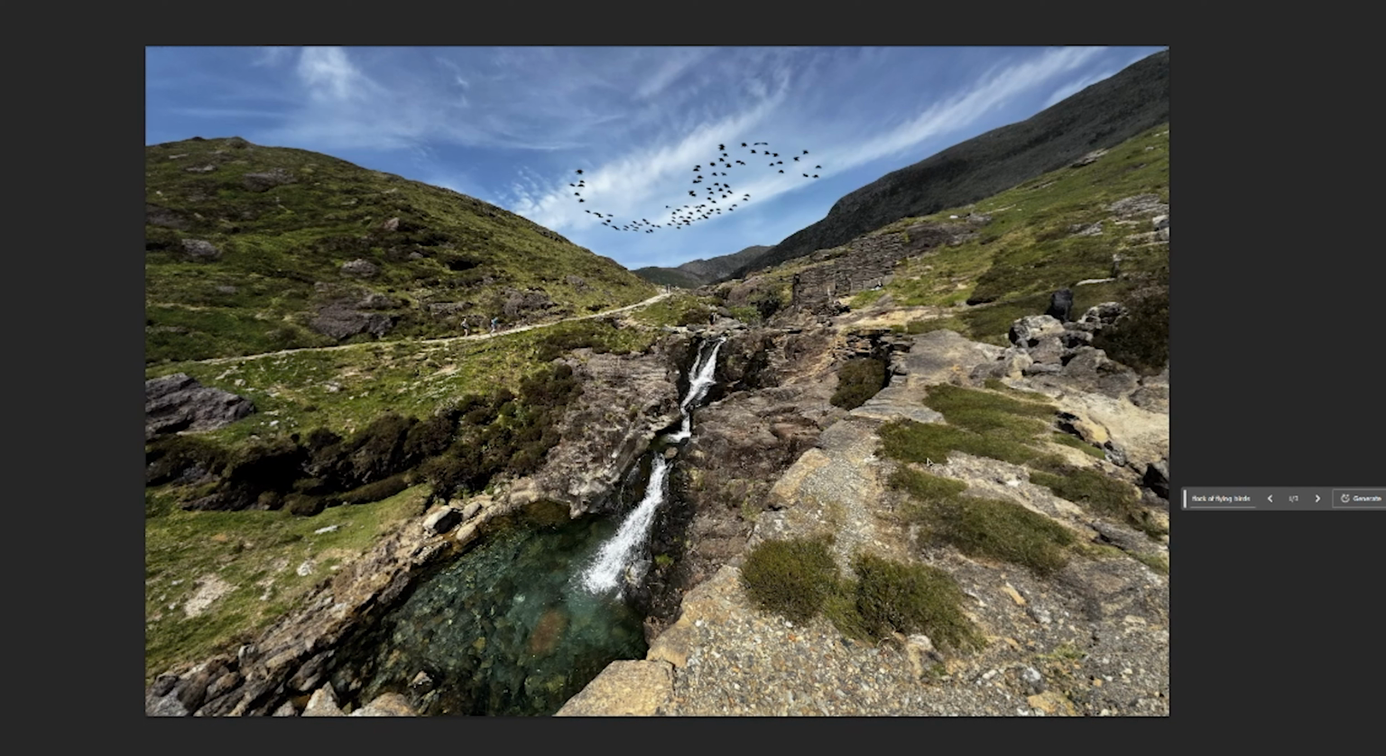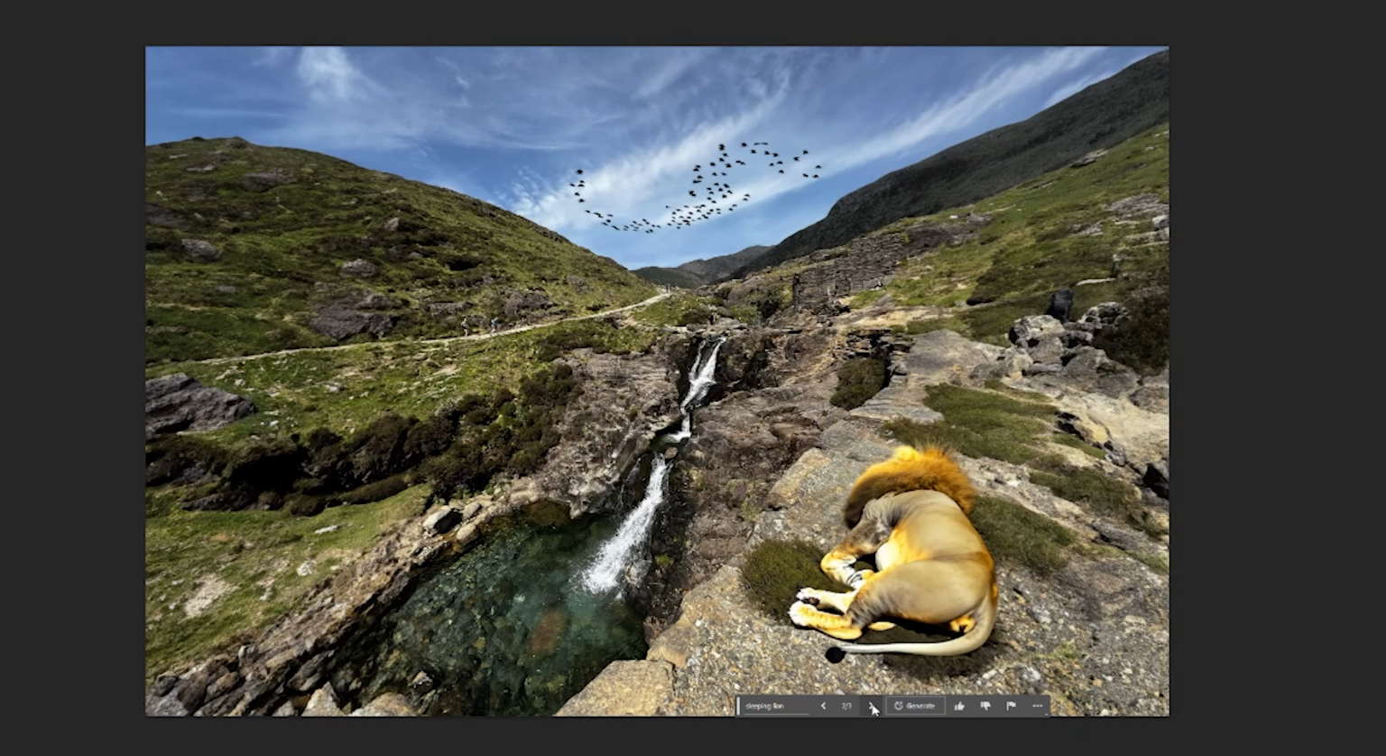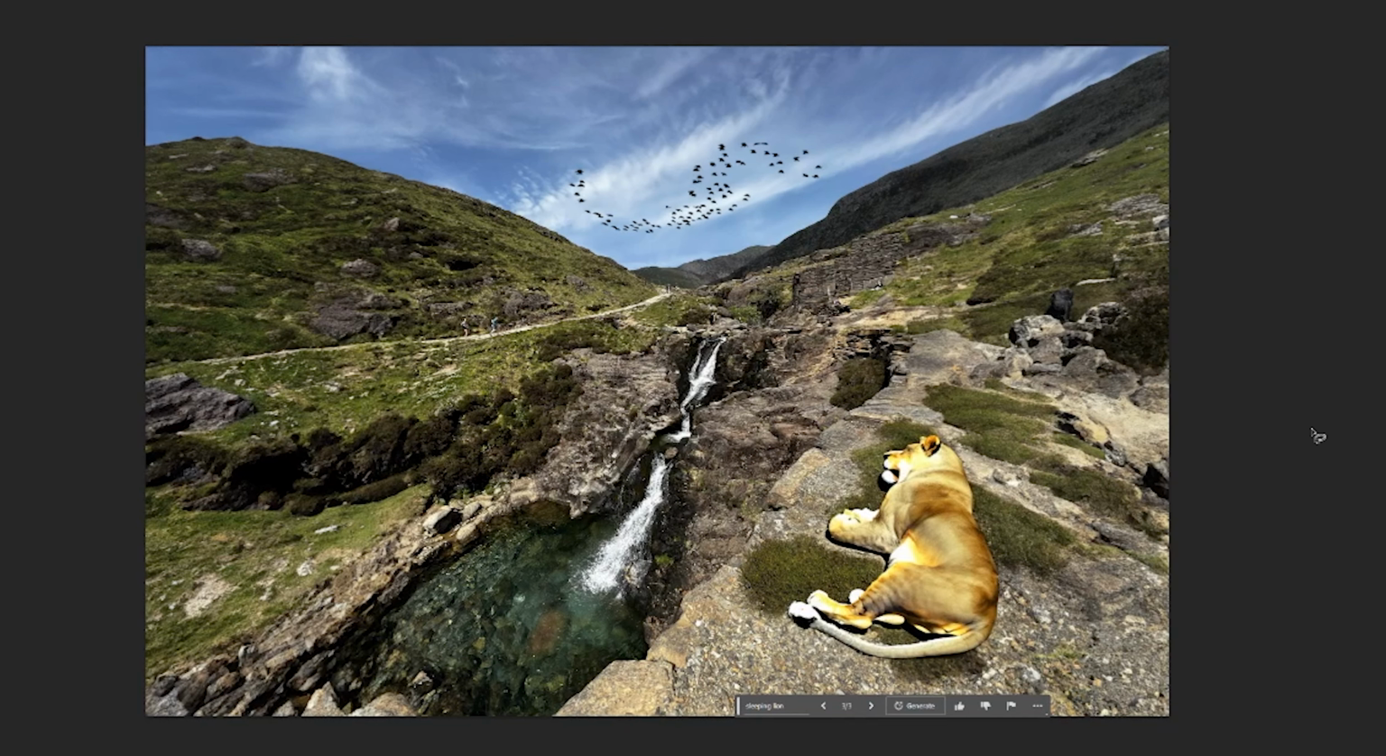All right, let's try something else. I'm going to add in a sleeping lion. The color's a little bit off, but to me, that's super impressive. The scale's also slightly off, I think, but overall, I'm super impressed with that.